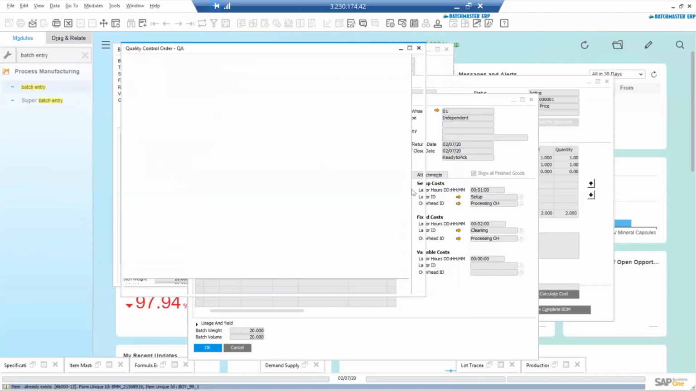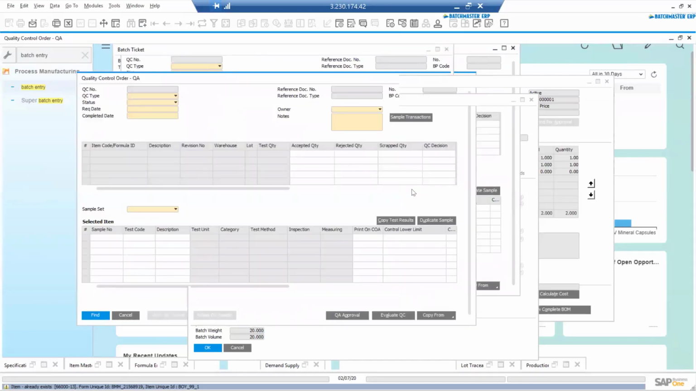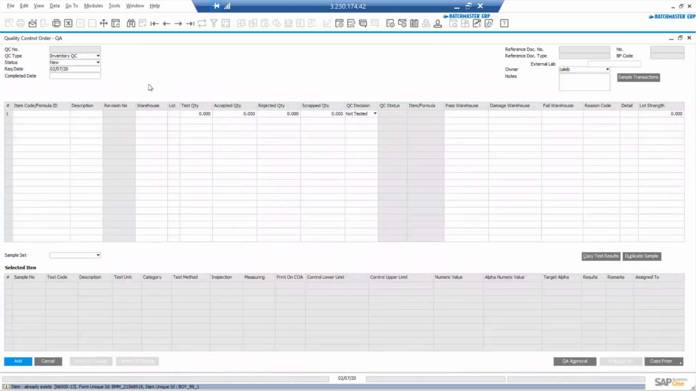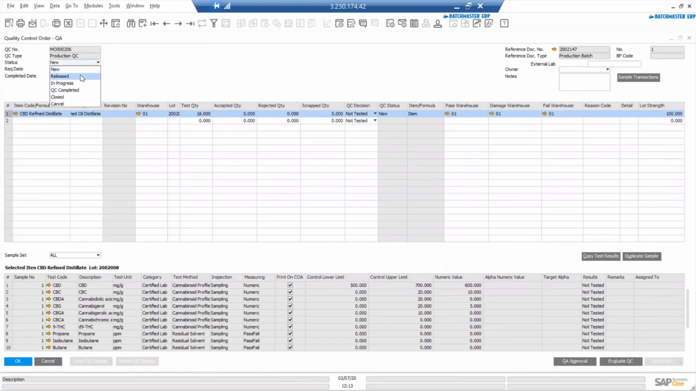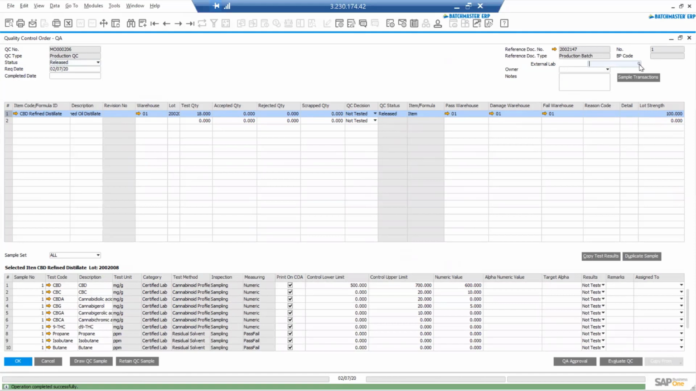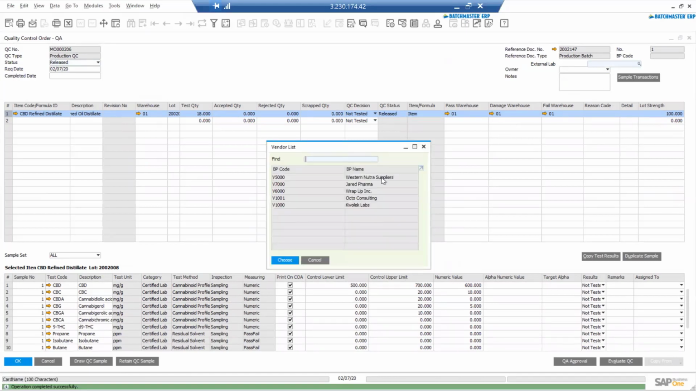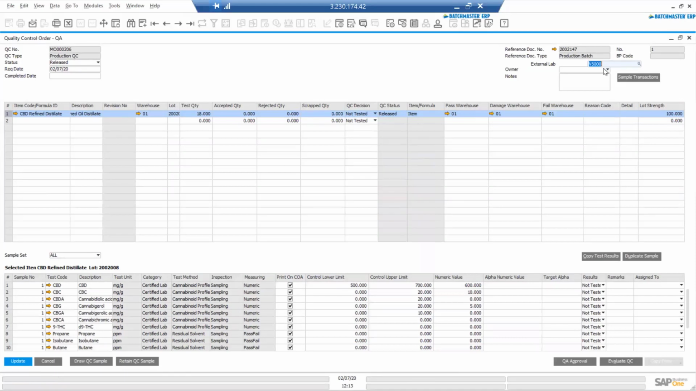Everything that you entered in the formula and the bill of materials will show up in production as a QC. So production QC, right now it's in status new. I'm going to release it. If I have an external lab scenario that I'm waiting for, I'll just select them from my list of vendors. So I have to set up my external lab as a separate vendor. Their number goes up here.